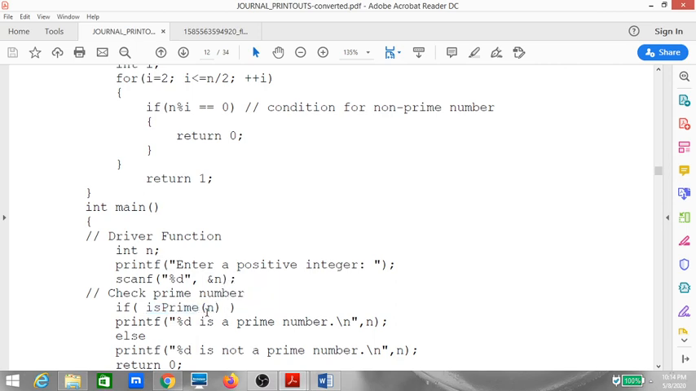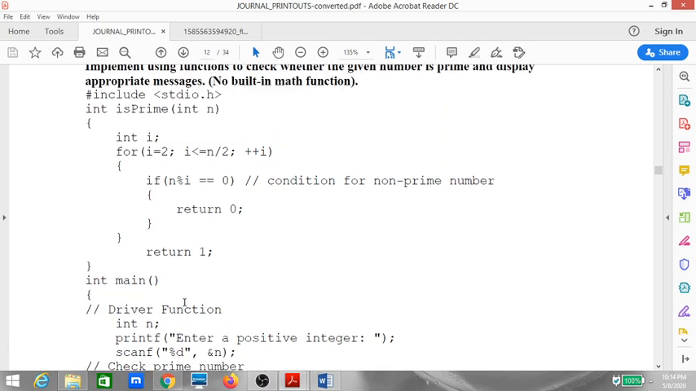isPrime is the function name, opening bracket, and then n, which is the variable which already has a value now, and then I'm closing this. So this is a function call. What happens when a function call has occurred? When a function call occurs, you go to the body of this function. Where is the body of this function?